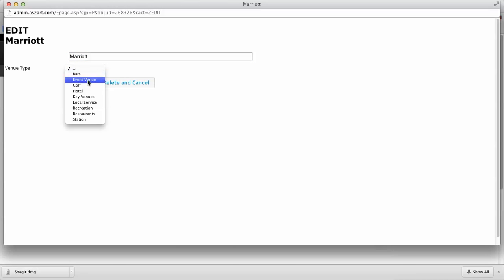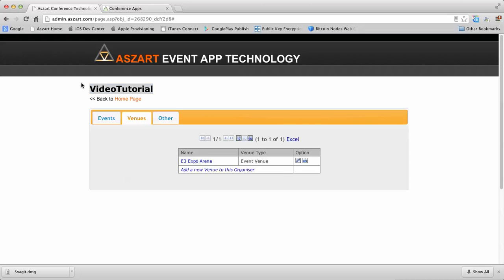If it was our main venue, we'd call it an event venue, and then we have a whole host of other categories. For instance, you could name it as a restaurant, or a hotel, or golf course, and we can add in extra fields if there are some missing here, but this should cover the basics. If we now select the hotel and press save, we can see we've added it in.